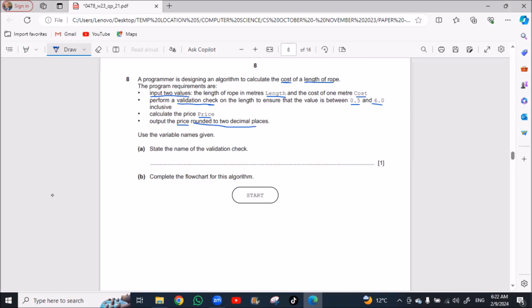State the name of the validation check. This check will check that the length is in the range of 0.5 and 6, so it will be a range check.